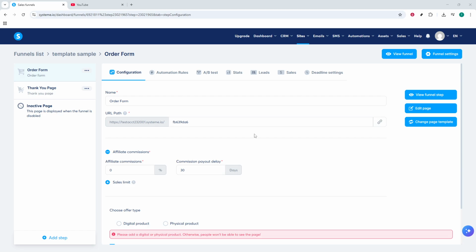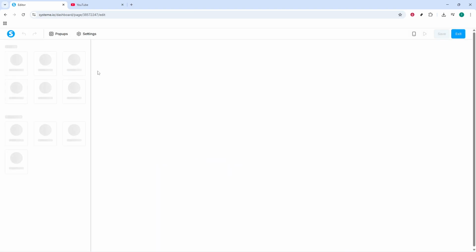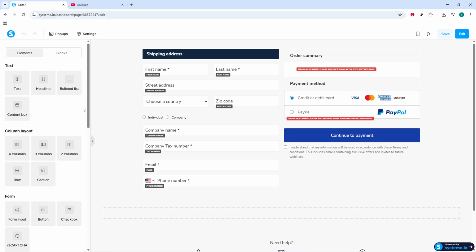First, open the funnel page you want to work on and click Edit Page. This takes you into the visual page builder where you can see your layout and make real-time changes. If the page has multiple sections, no problem. You can add a video to any section or column you like.